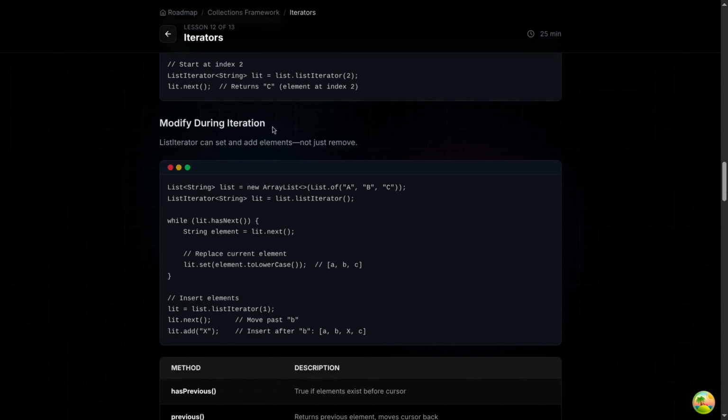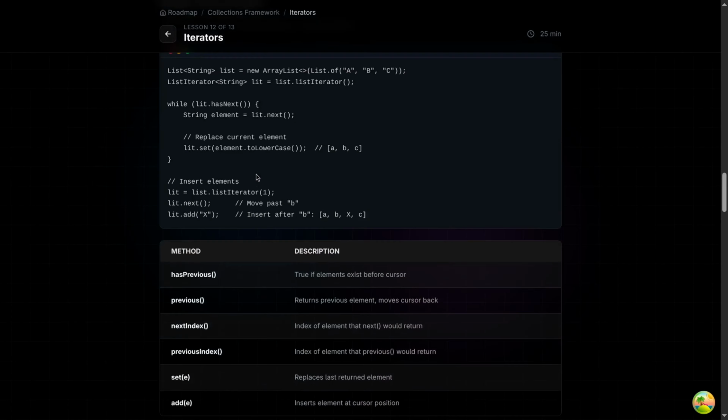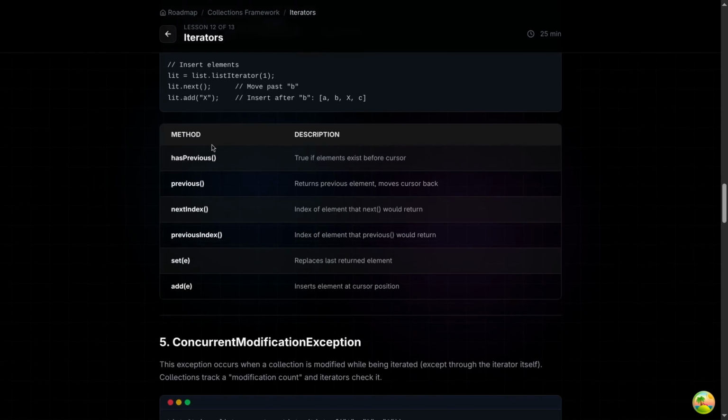Now, modify during iteration. Then replace current element: the set method we can use here, if at any particular index we want to replace. Insert element, that we can also do. Now some important methods: hasPrevious, nextIndex, the index of the element that next would return, then previousIndex, set, add.